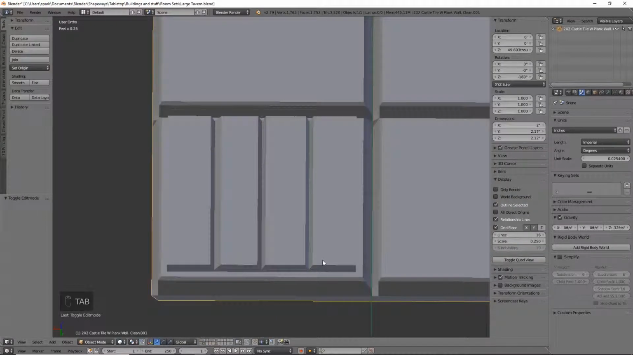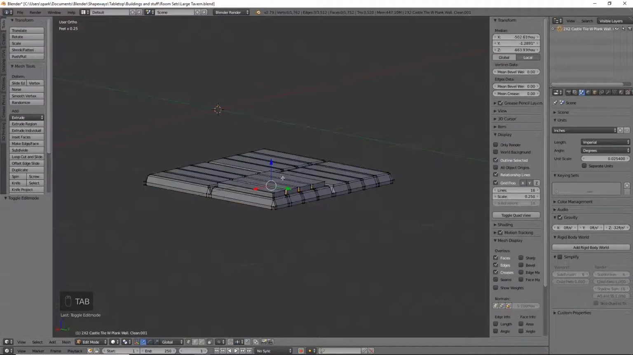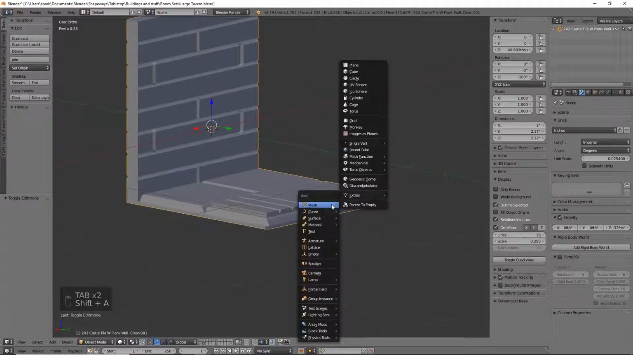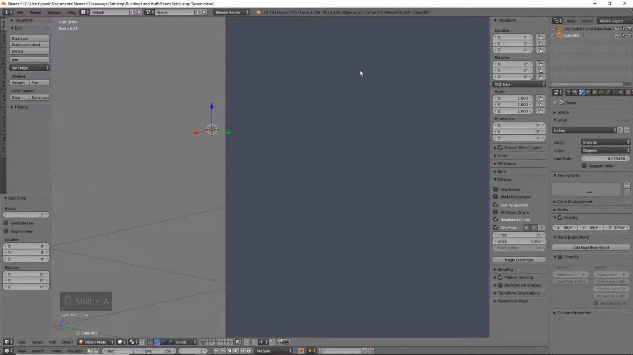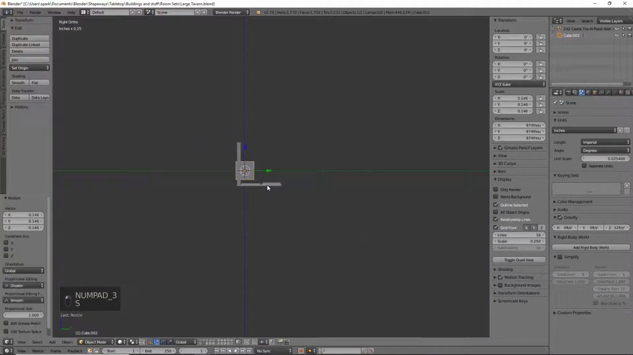So I'm going to tab out of edit mode. You can see that when you tab out of edit mode, your wall automatically unhides, so when you're in object mode, oh hey, it is there. It's just hidden when you edit. Okay, I'm going to do Shift A and add a cube. Like I said, it's very similar to what we did with the shutters.